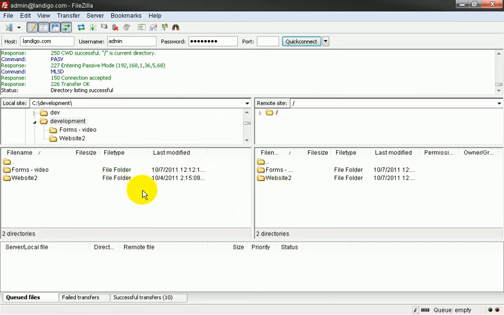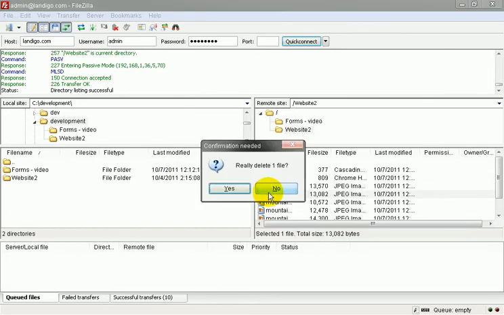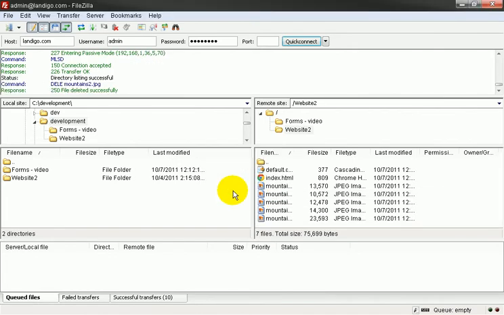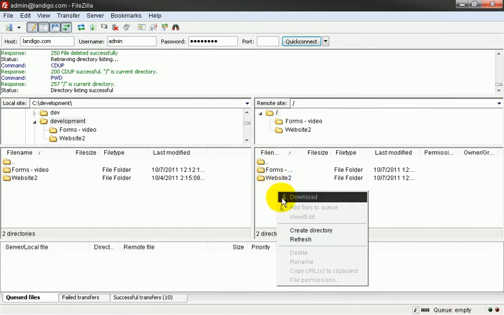In case you wish to delete certain files, you can do it by simply hitting the Delete key. For security reasons, deleting usually requires confirmation. Using the client, you can also create new folders. Just click the right mouse button and select the Create Directory option.